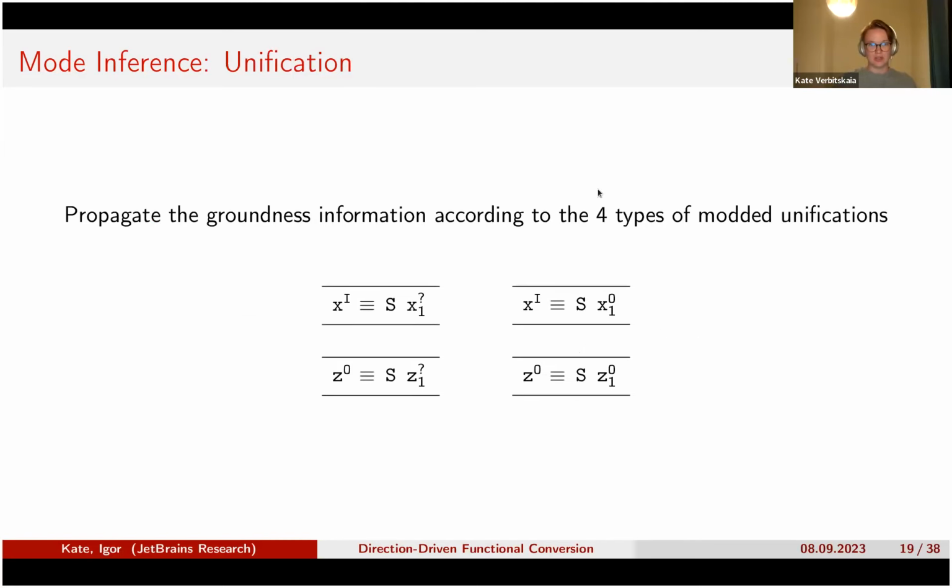When we have a unification, we just propagate the groundness information. So, for example, here we knew that X is input on the left-hand side of the unification, and we have the question mark mode on the right-hand side, which means that X1 has been free before this unification, but we know that it can become ground after it's done, because we know the value of X. So this unification after mode inference becomes this unification, where we have input on the left-hand side and output on the right-hand side. The same goes for other combinations of different variables.